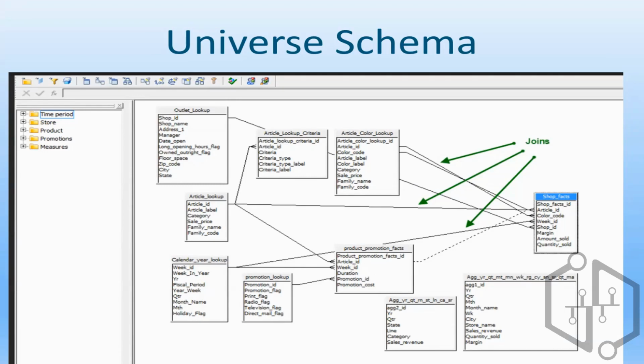We have to join based on the primary keys and all. Primary key is something which is there in every table. Like here it is the outlet table, which means it is like a store table. It has a shop ID, so that is a primary key. A primary key is a key which distinguishes the records of the table.